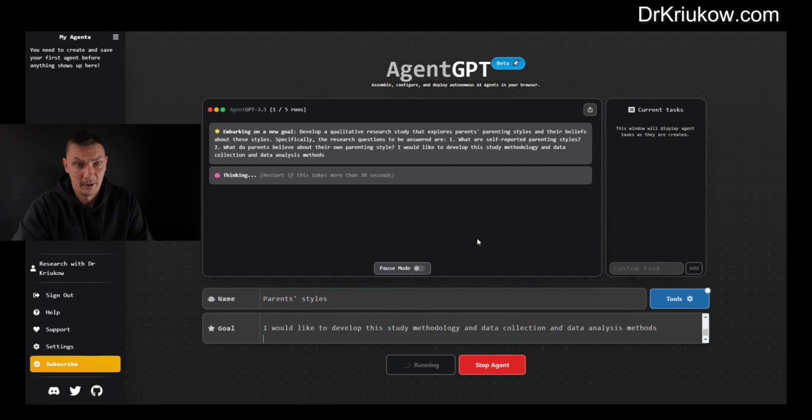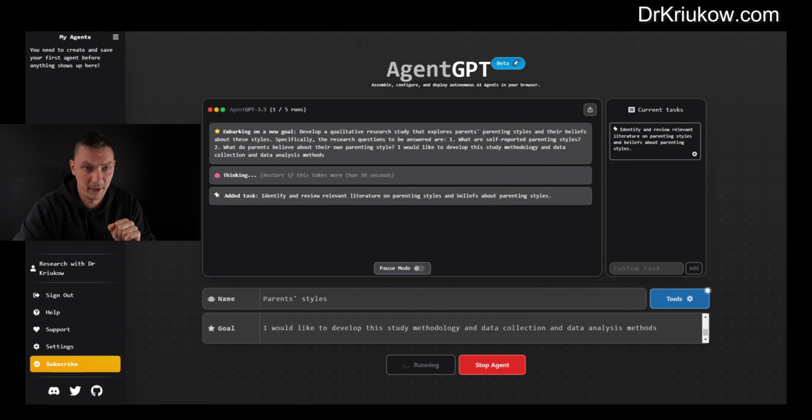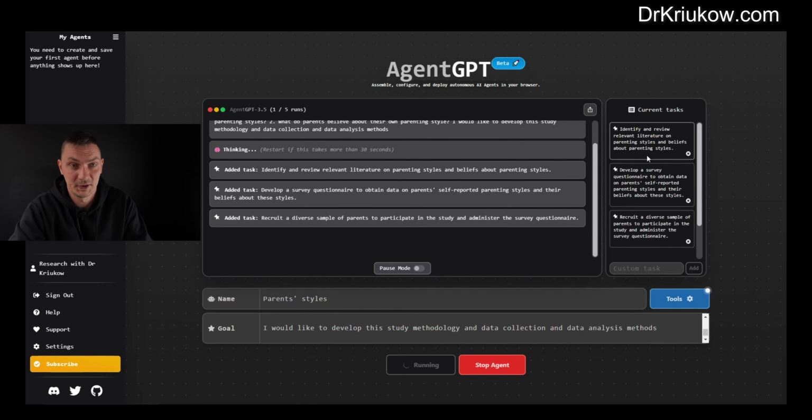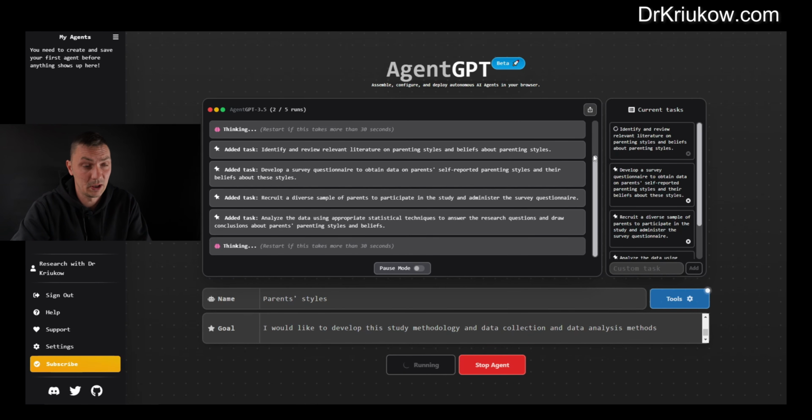and again it's thinking, I guess, embarking on a new goal, develop research study. It's a bit longer of a prompt, so I think, yeah, that's how it starts now. So identify and review. See, that's brilliant. The first one, identify and review relevant literature on parenting styles. That's exactly what you'd have to do. That's exactly what I would tell my students if they ask me how do I come up with a study.